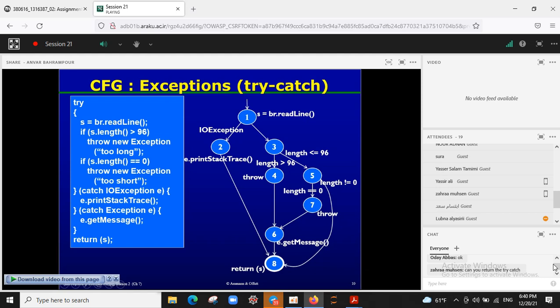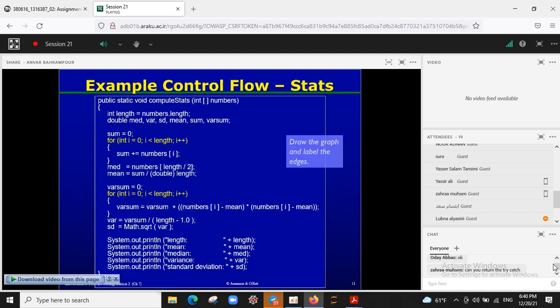Okay, they are different. The try catch and return statement are two different structures according to the control flow graph. So let me explain a complete method to see how we make a control flow graph.